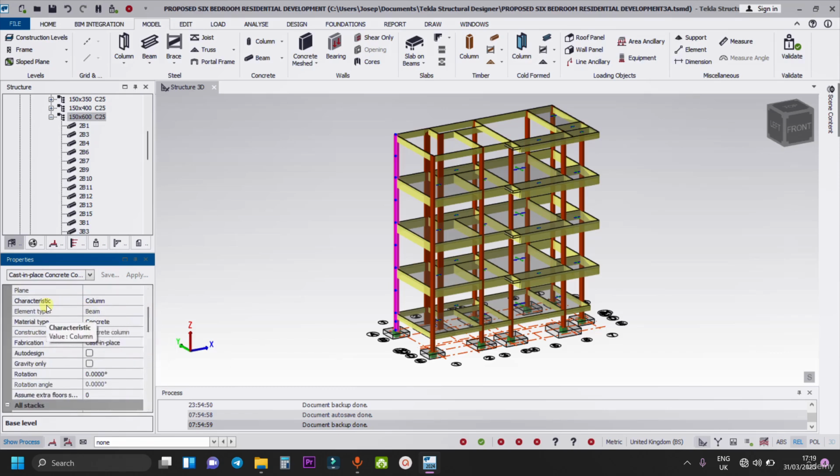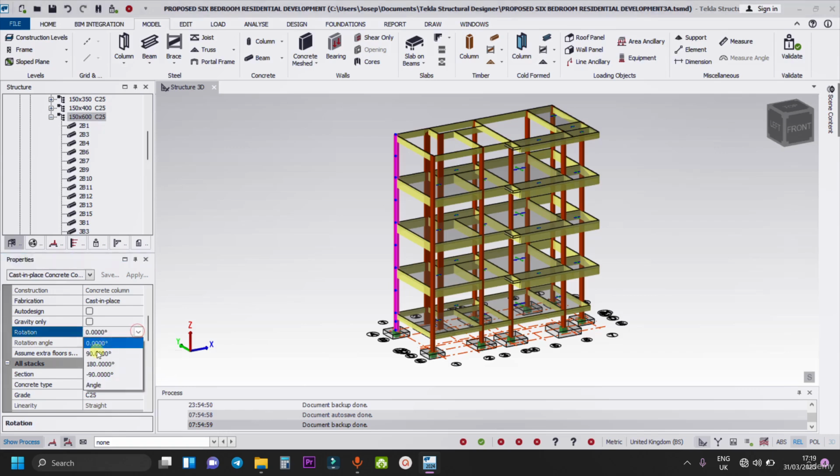Other parameters like the characteristics is a column, the element type is a beam, material type is concrete, construction is concrete column, fabrication is cast in place. I can decide to design or gravity design only. Can specify a rotation for the column, either I want it to be 90 degree, 180 degree. If it is in the x-axis and I specify 90 degree, it switches to the y-axis.